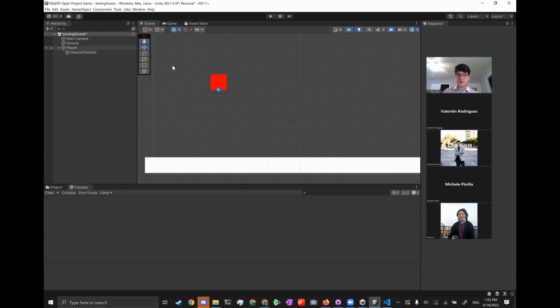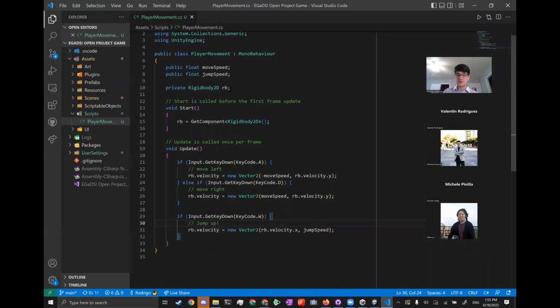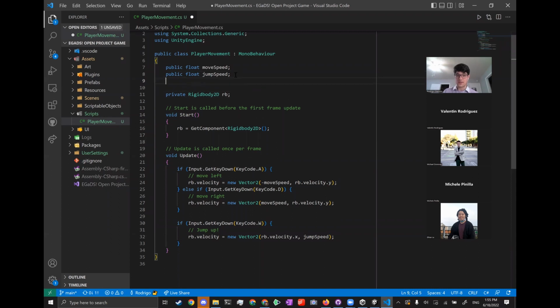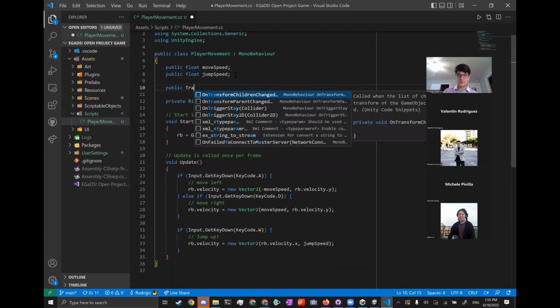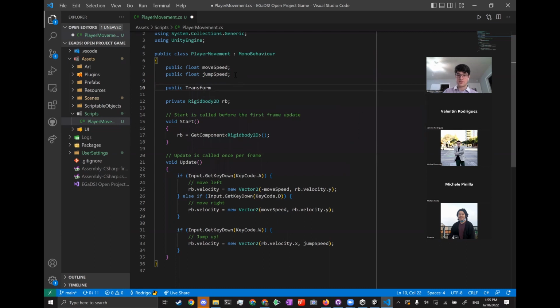So what we're going to do is go into the script now, and let's get our reference to our ground checker. Let me do public transform, which is that property you saw on the empty game object. The only component it had was a transform, and let's call this ground checker. Cool. And since this is a public variable, we'll be able to see it in the inspector.